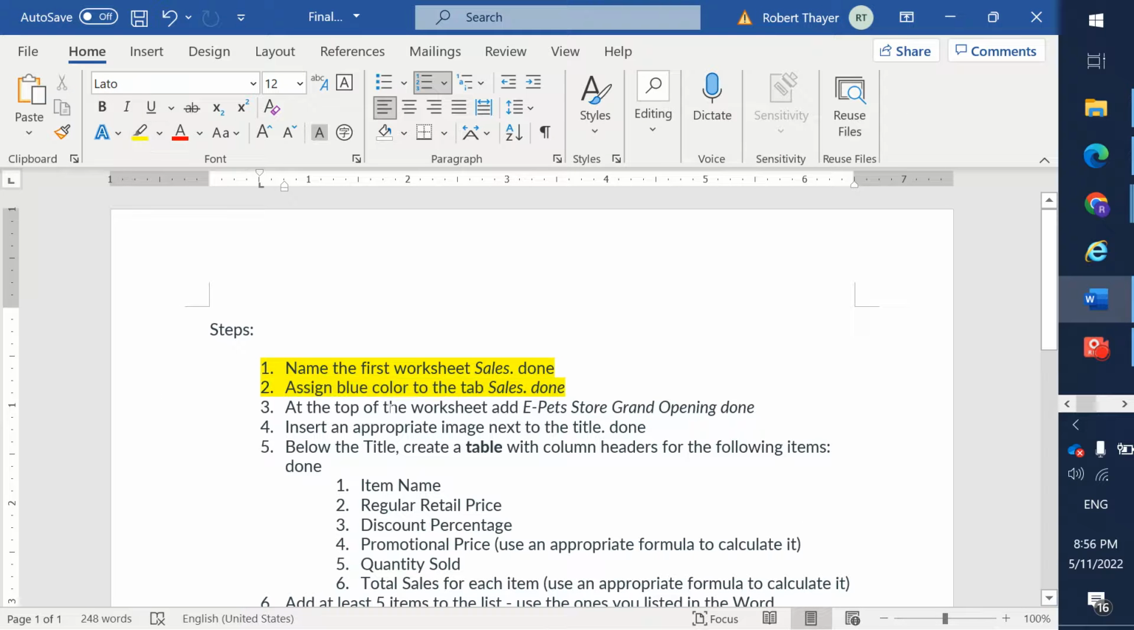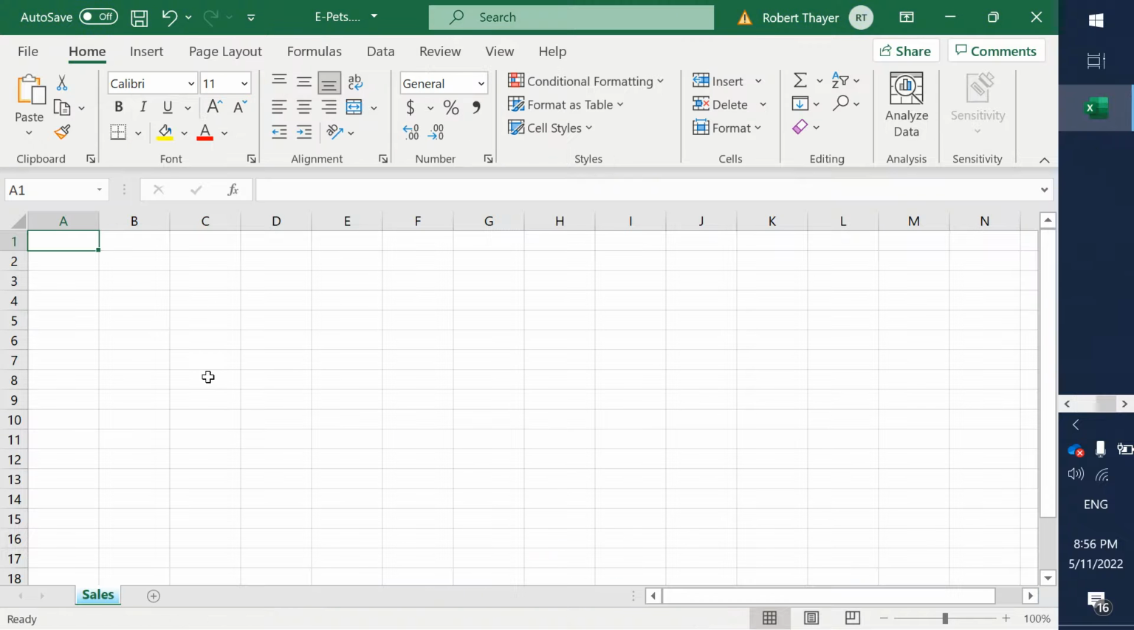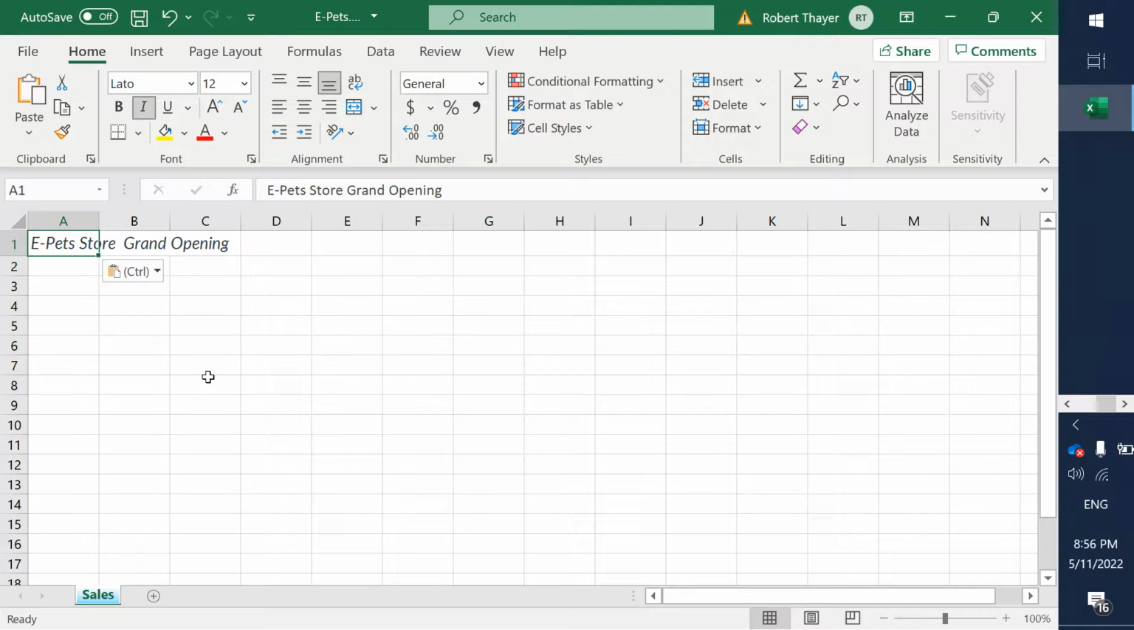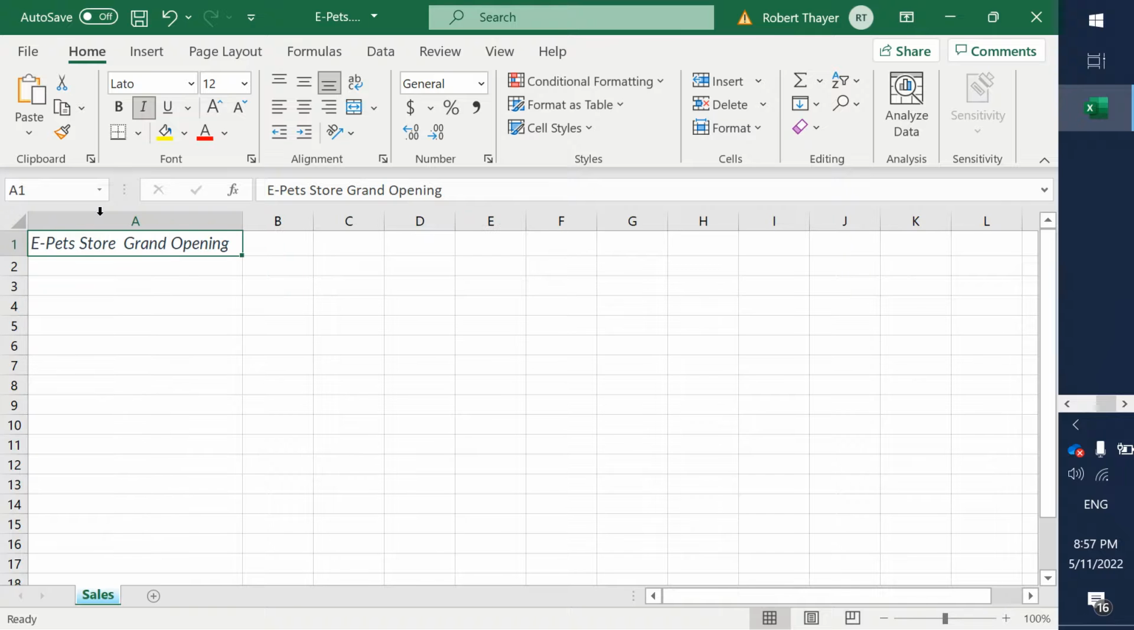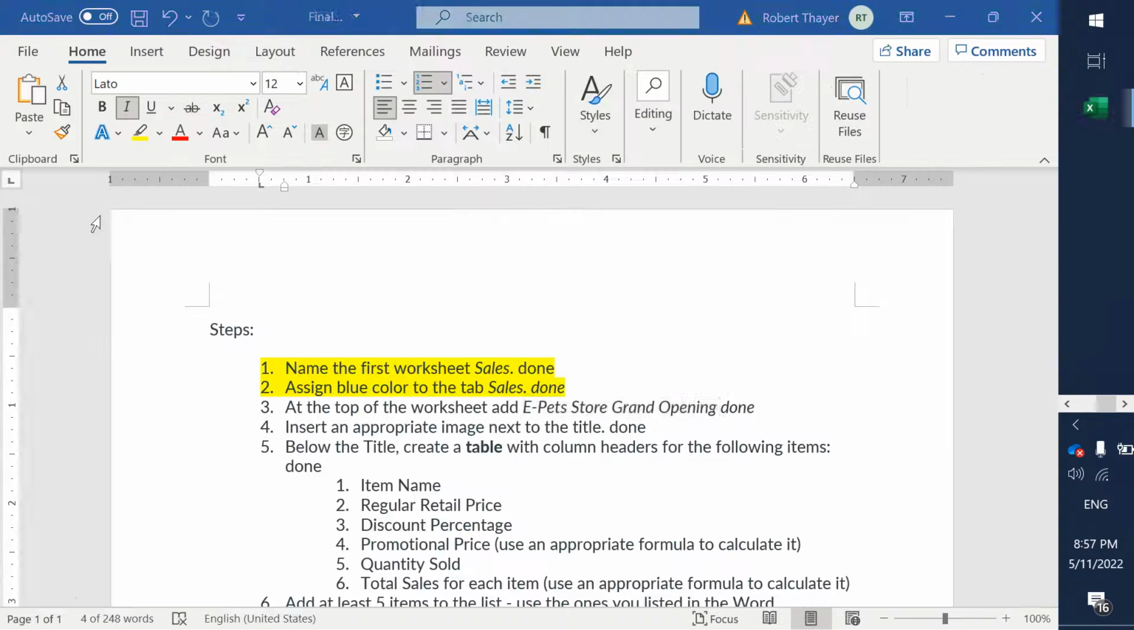Step number 3 is at the top of the worksheet, add EPETS store grand opening. One of the benefits of doing this in a Word document is you can easily copy any of the information and paste it into the Excel cell. Now, as we talked about, it's going to be a little bit larger than the cell, and the cell won't actually expand automatically. To do so, you will hover your mouse between the two columns, and then if you double left click, it will automatically expand. And you are done with step number 3.